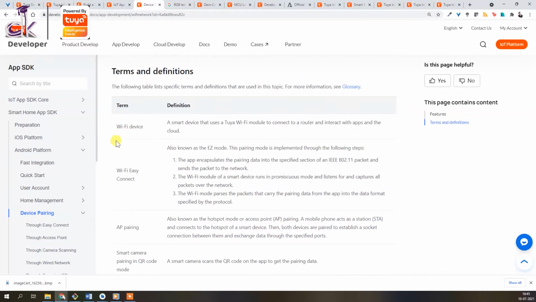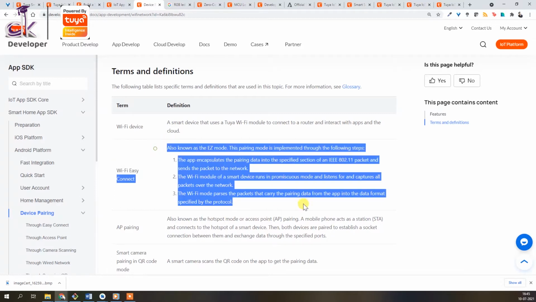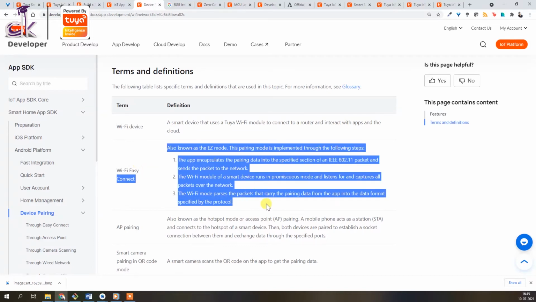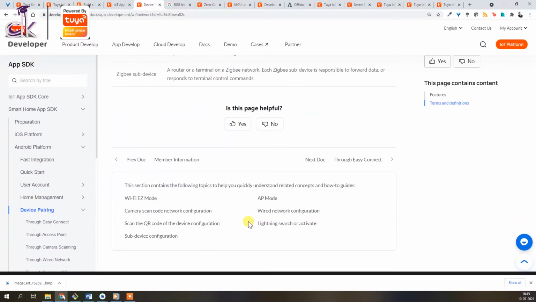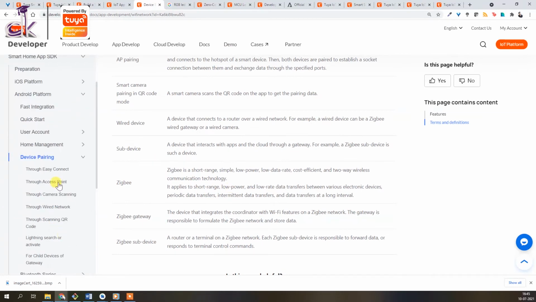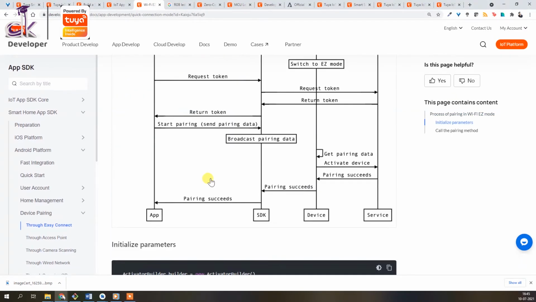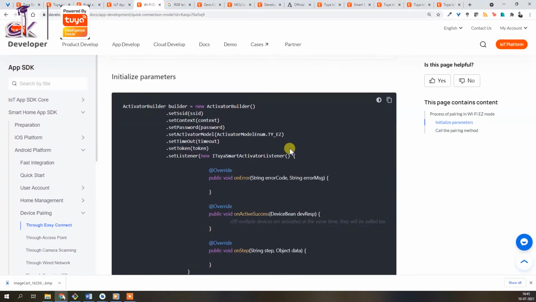And I'll be going with the Wi-Fi Easy Connect. So this is the mode I'll be using. It just detects all the devices in your same network and allows you to control them. Okay, so we'll use that. And yeah, you are free to explore this. Click on Easy Connect, and that will tell you how you can do that, and it explains the process. But yeah, this is what I'm interested in.